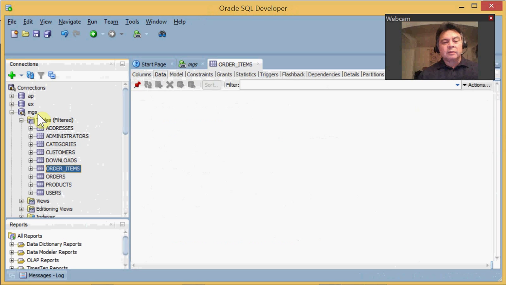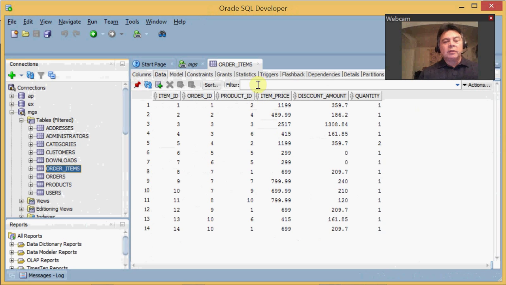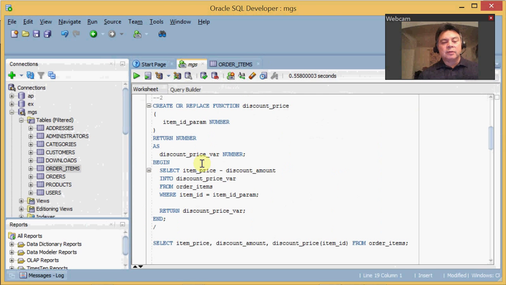That is, it's using this particular table. When you look at the data for order items, these are the two calculated fields that it's going to use: the item price and the item discount. So I'm going to go back to the script, and it's going to subtract the discount amount from the item price, and it's going to put it into the discount price variable. Got it? So then when it returns, it's going to return this variable based on this result.